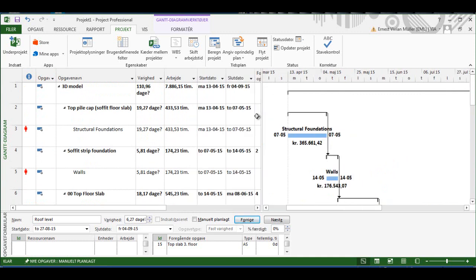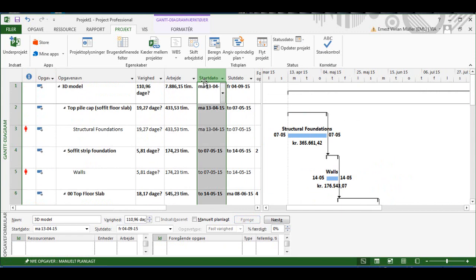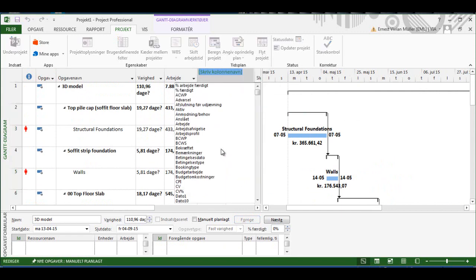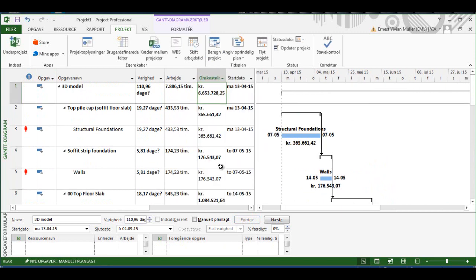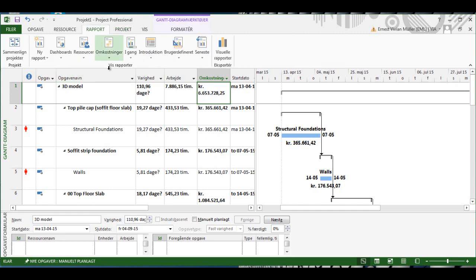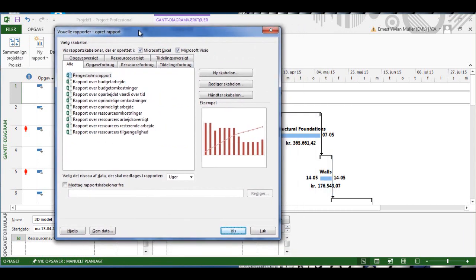And if I just open the screen over here and insert an arbitrary column here, insert column, and C for cost in your case, O for omkostning in my case, you'll have the cost here of basically the total project, and this should agree with your calculation, of course. And then we can get a report out of this. You can get several different reports. I'm just going to look at one, the visual report here.